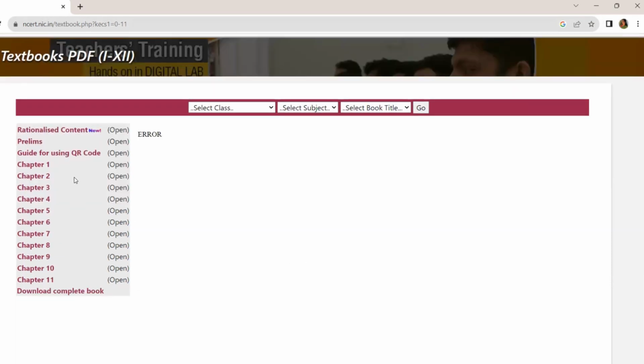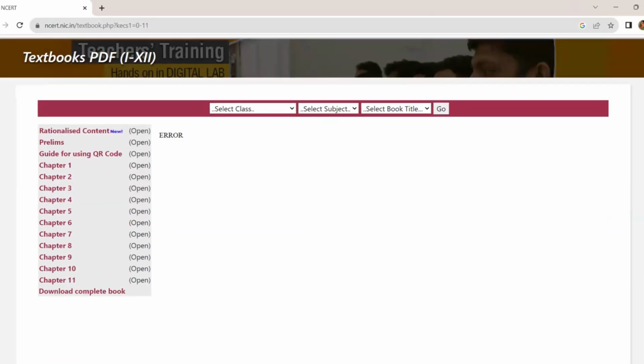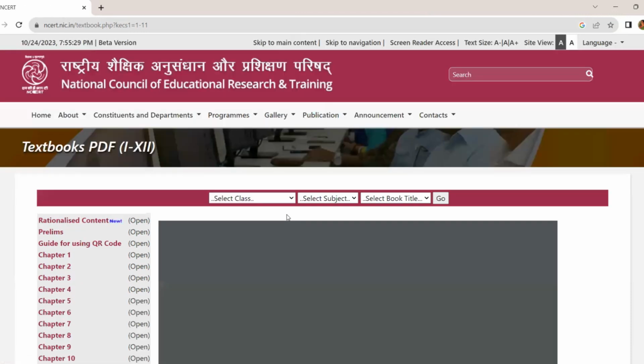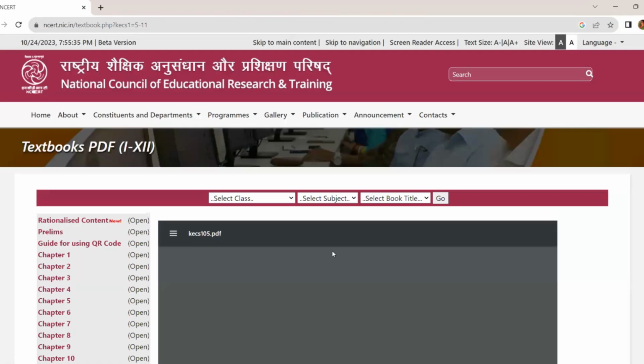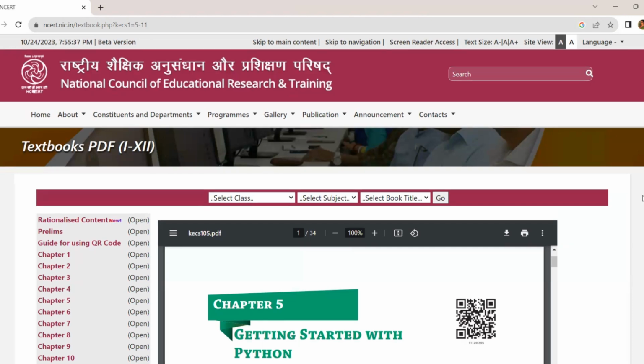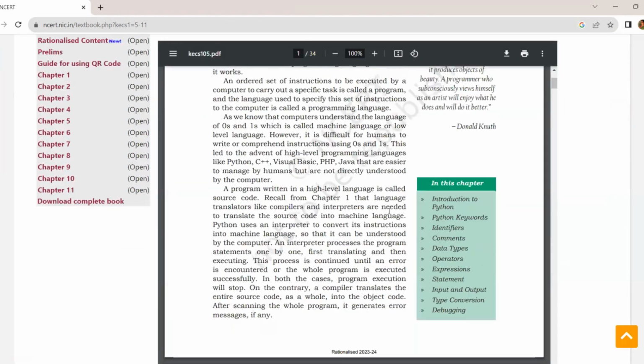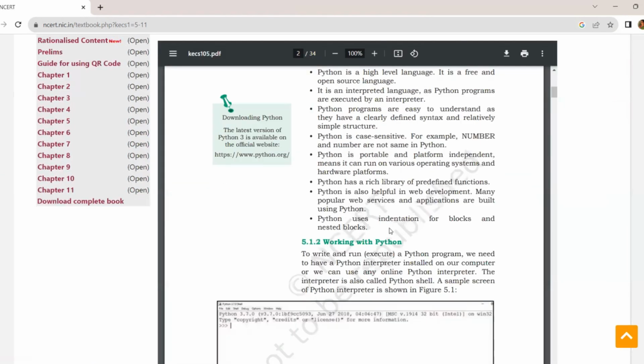So your textbook is here. Here we have chapter 1 to chapter 11. You can download the complete book and use it later. That is possible. Chapter 1 is actually computer system, but I started with chapter 5, that is getting started with Python. All the syllabus is covered in this book also. So this is for class 11.